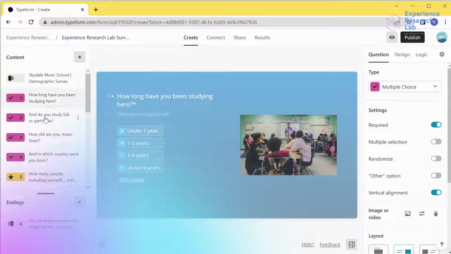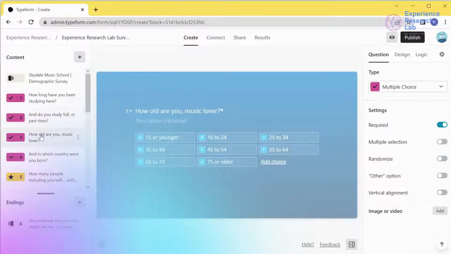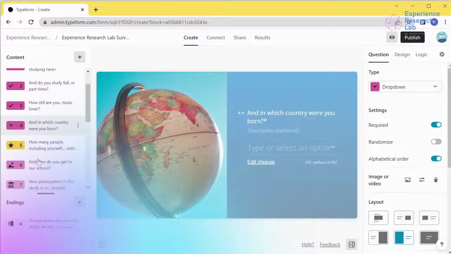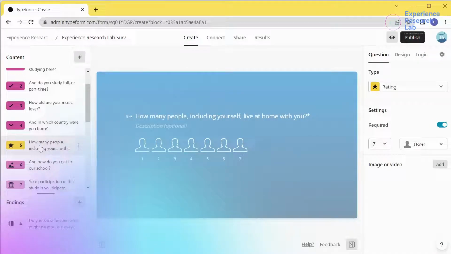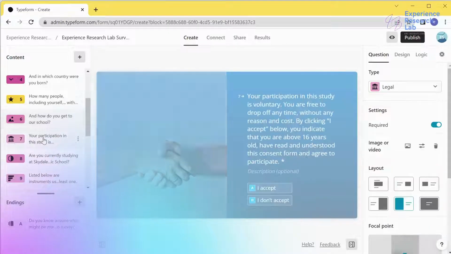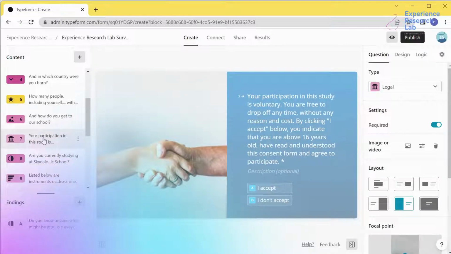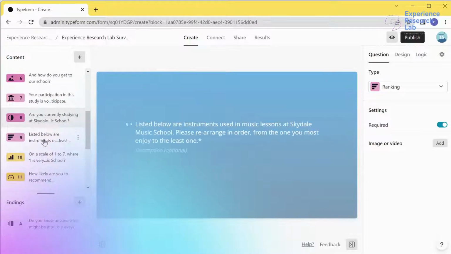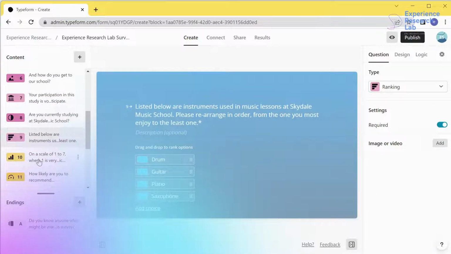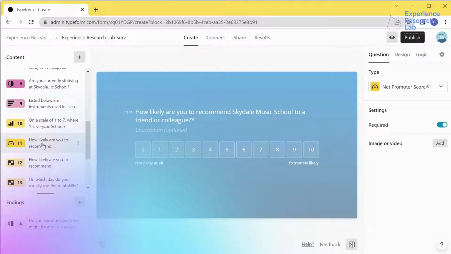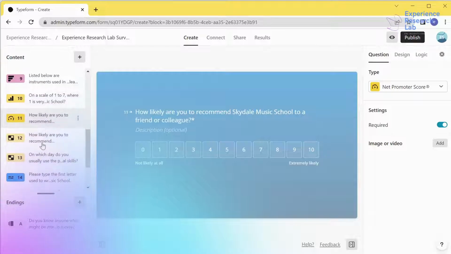Question 1, 2, and 3 are multiple choice questions. Question 4 is using drop-down menus. Question 5 is a rating. Question 6 is a picture choice question. Question 7 is a legal or consent question. Question 8 is a yes/no question. Question 9 is a ranking. Question 10 is an opinion scale question. Question 11 is a net promoter score question.